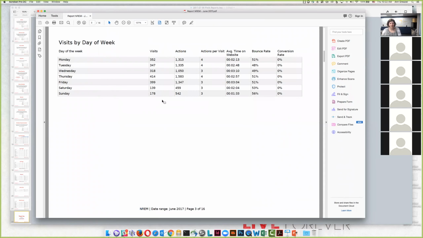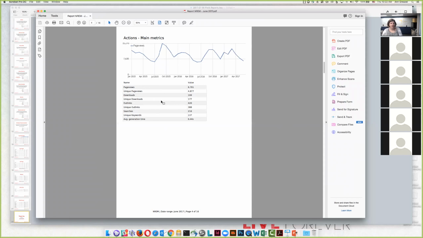This is the days of the week report that we went over. You'll end up getting a chart for the actions that we talked about. Again, I talked about most of these, but these are the numbers that you'll get, and unique page views tends to be, again, the number that most people will end up reporting.